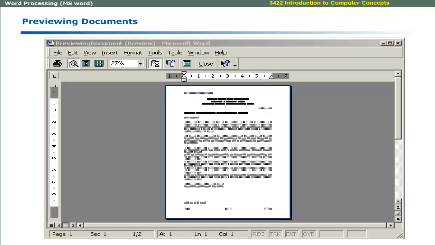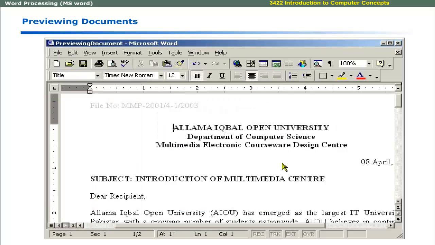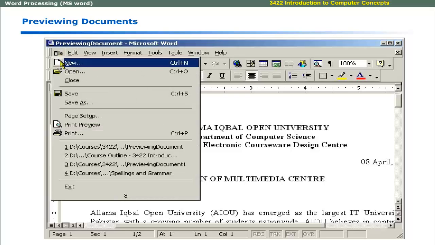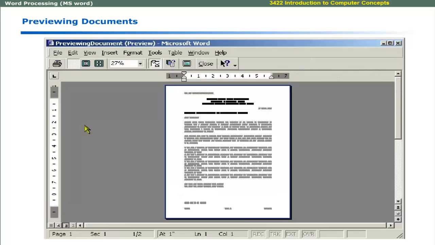Before printing a document, you may want to see how the printout will look, where the text, header, footer, and footnotes will be printed on the page. You can click on the Print Preview button in the toolbar or select Print Preview from the File menu to preview the current document. When you are in the Print Preview mode, the text window shows a preview of your document, as it will appear when printed.